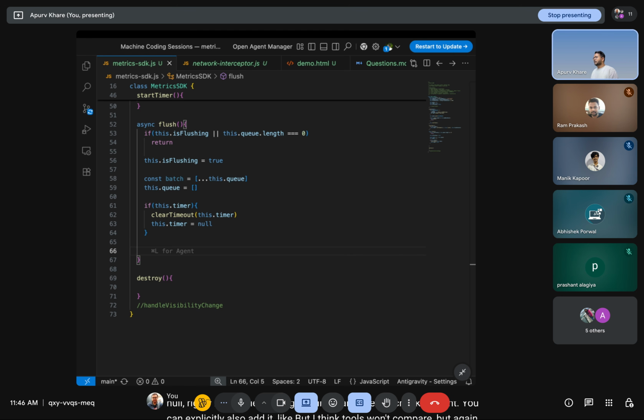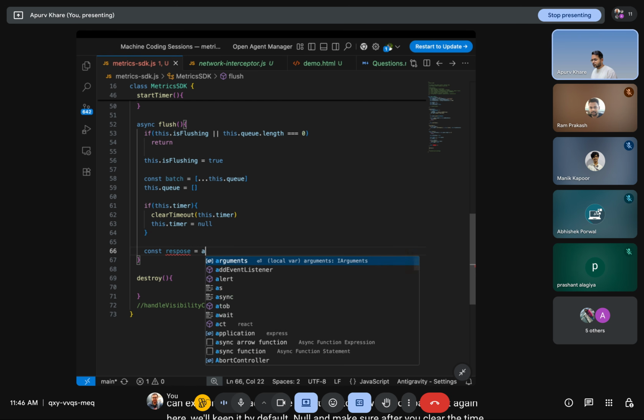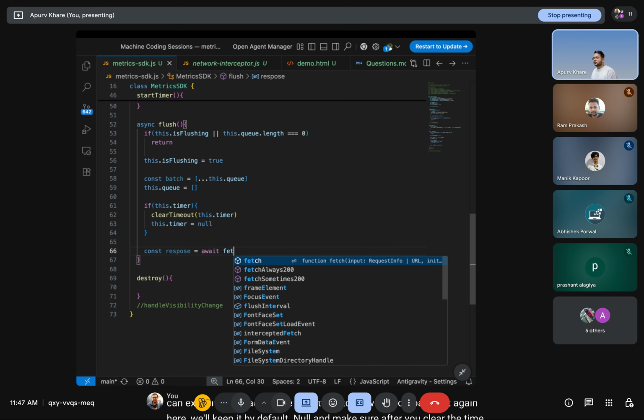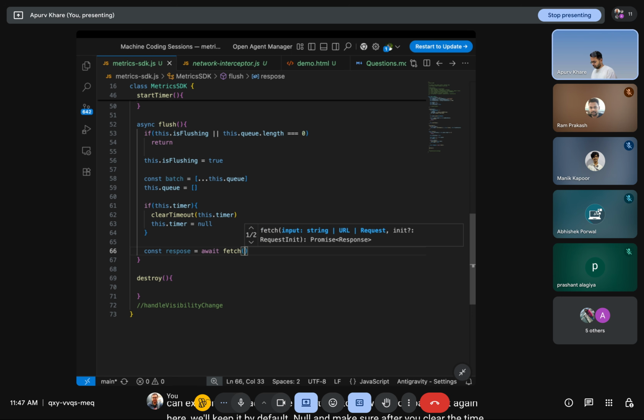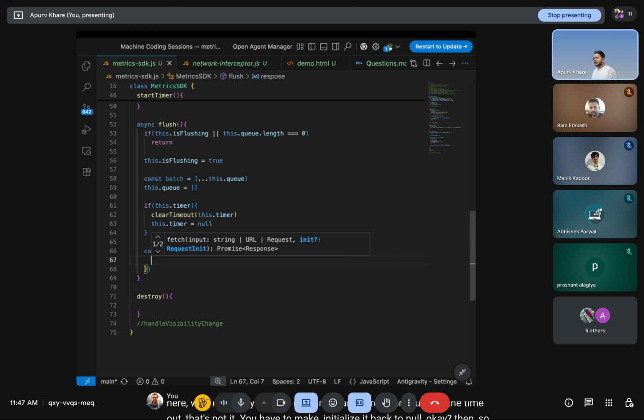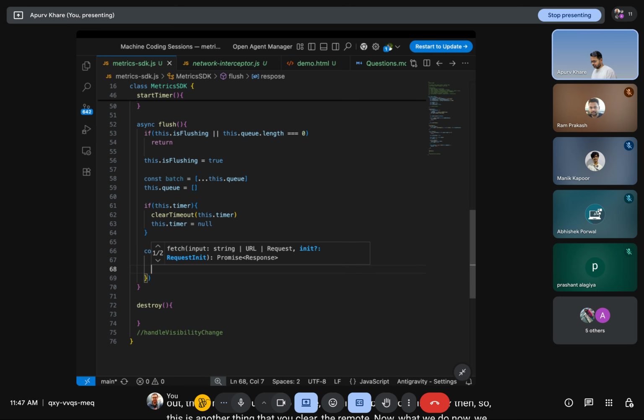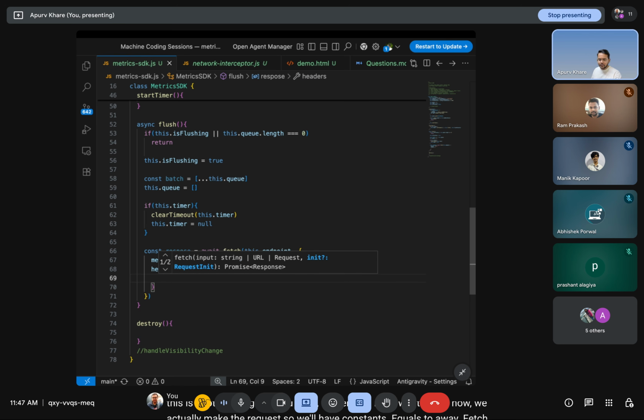Now what we do, now we actually make the request. So we'll have const response equals to await fetch this dot endpoint, we got it from the config, and then we have the options where we'll give method as post, headers if you want to give. So here is the part where someone mentioned the auth token, and basically user identification, right? This is where you'll add that user identification.